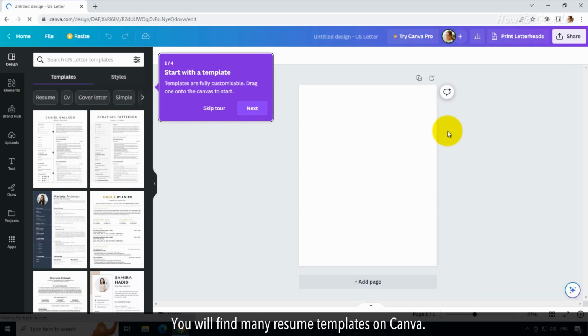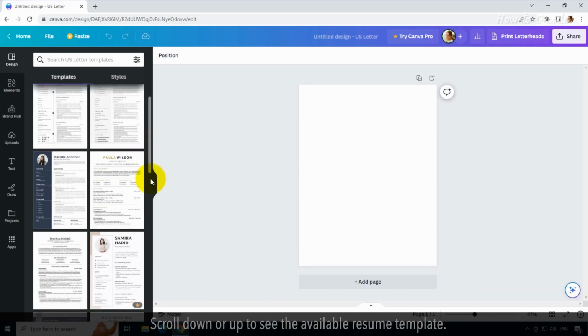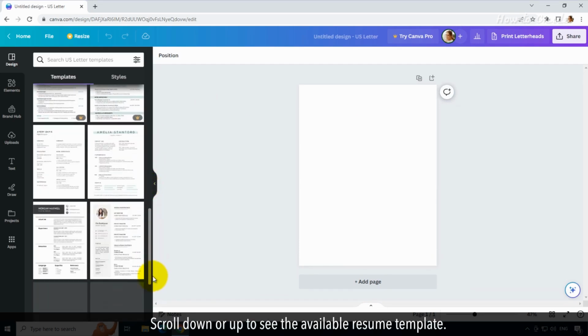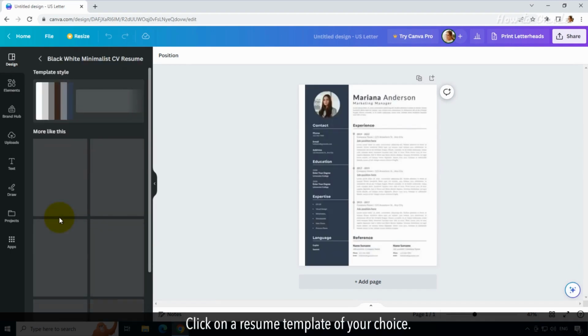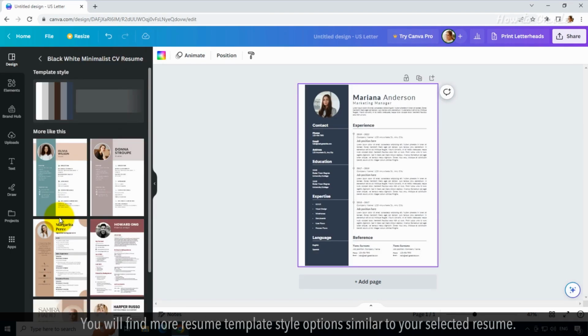You will find many resume templates on Canva. Scroll down or up to see the available resume template. Click on a resume template of your choice. You will find more resume template style options similar to your selected resume.